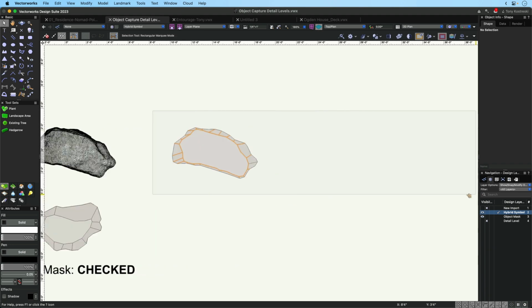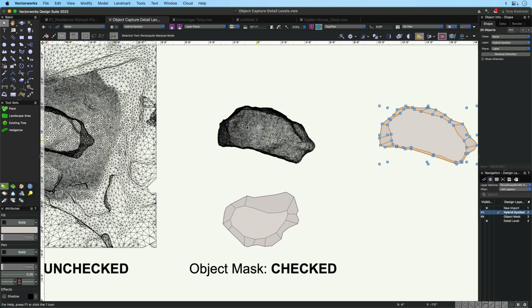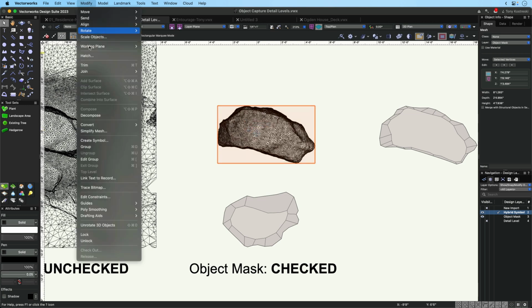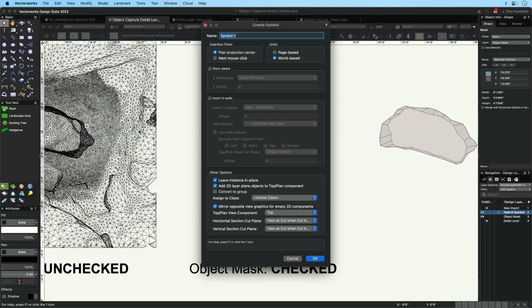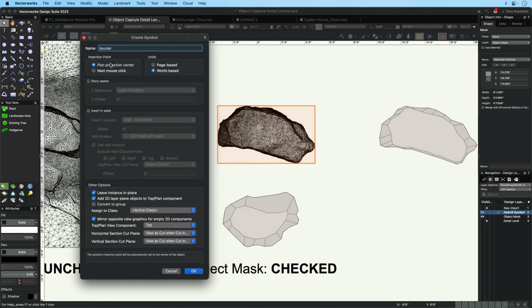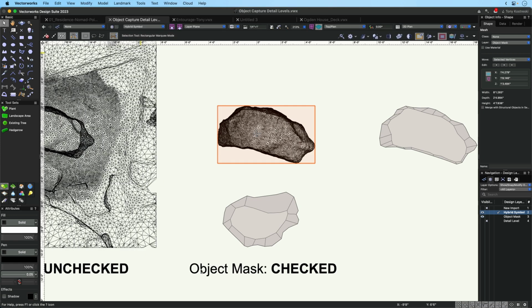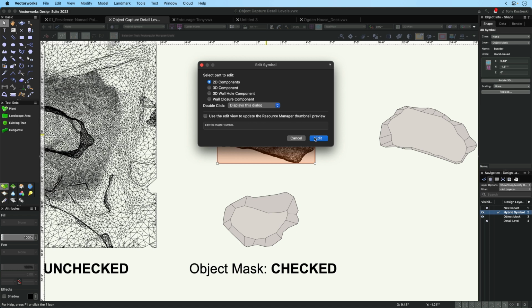So because I already have this geometry here, I can copy that. And what we'll do is we'll select the mesh, go to Modify, Create Symbol. We can give it a name. In this case, I'll just call it a boulder. And for insertion point, at least for this object, I'm going to select the projection center of the mesh. Once we have a 3D symbol, we can double click it and go into the 2D components.